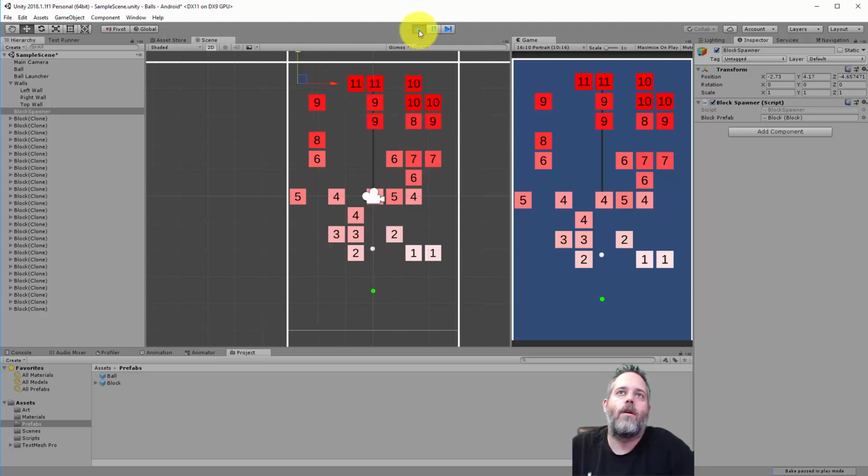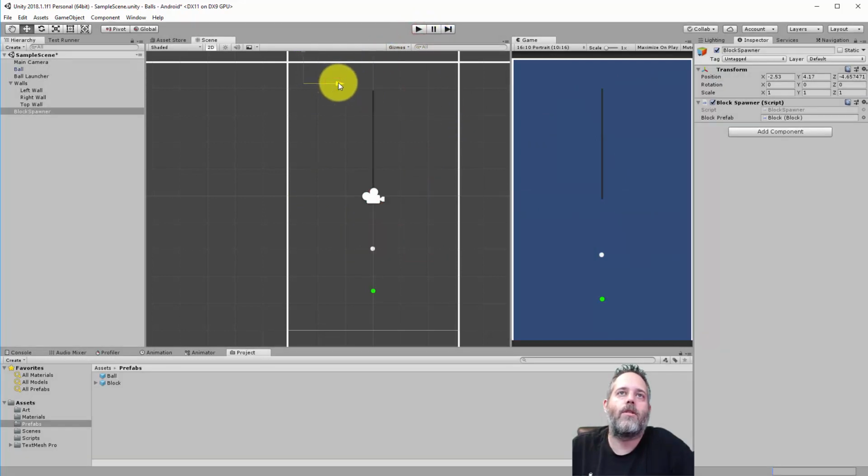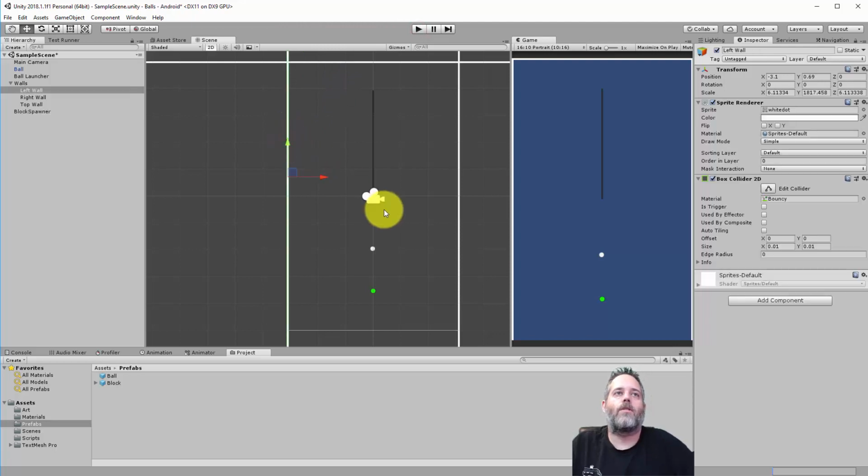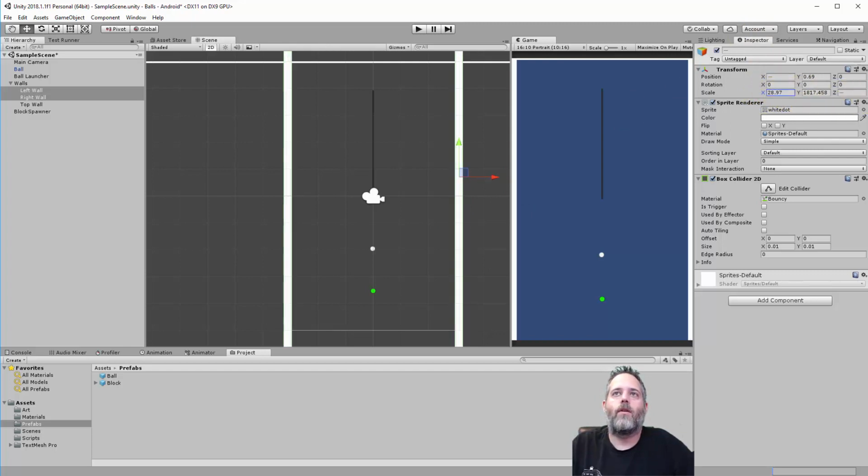And I think what I'm going to do is just stop. I'm going to pull this in just a little bit, and I'm just going to make these edges, these walls, a little bit thicker for now. So just grab it and grab the X scale, just drag those out a little bit like that. Hit play. Let's see how that feels.